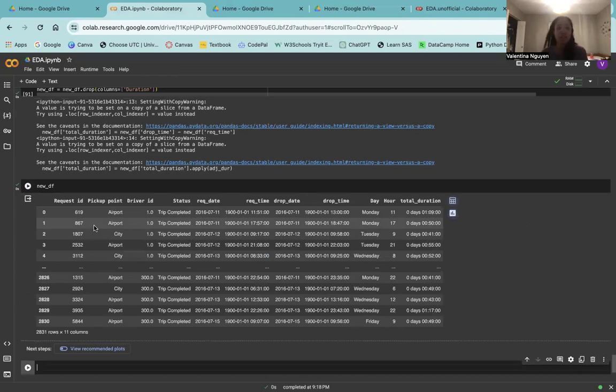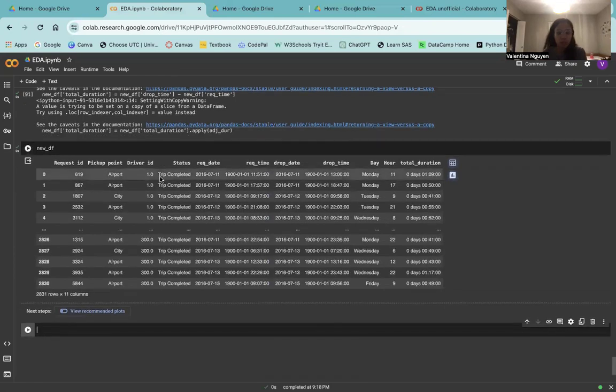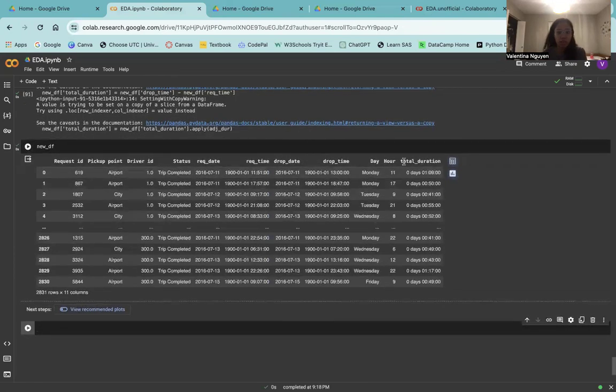Figured out the issue. It was just a matter of refreshing the page for some reason. So we have the total duration column now, and now we can actually plot. So let's go ahead and plot this really fast.